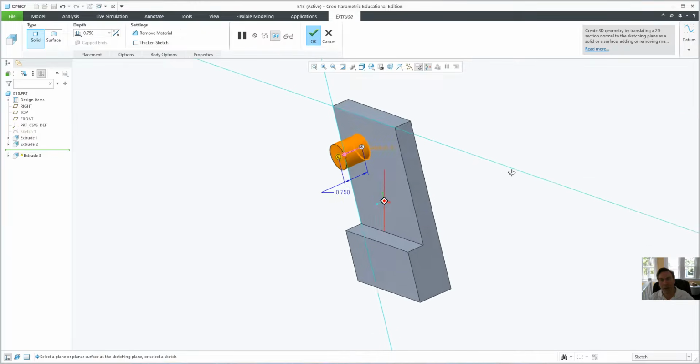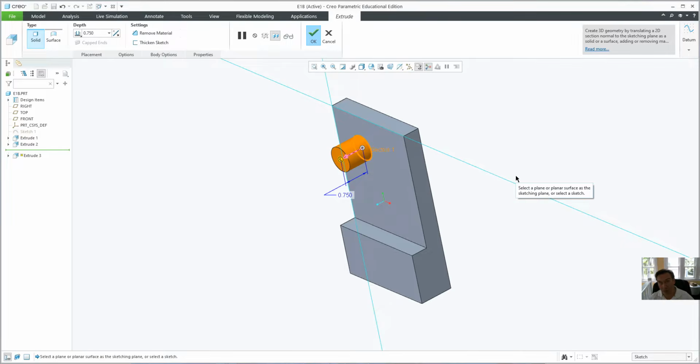And now if you rotate with the middle wheel, push it down and move left, right. And you can see here it's adding material.